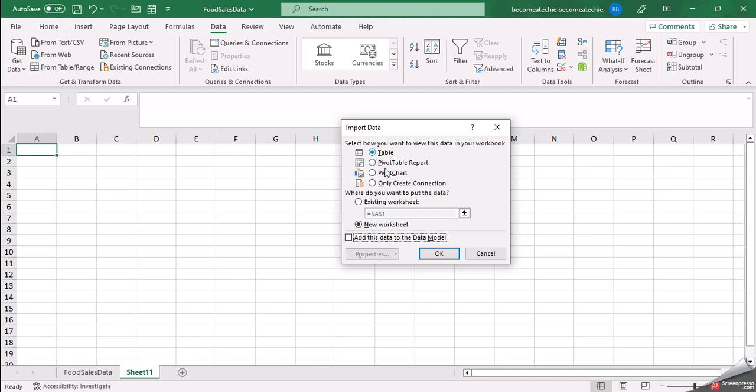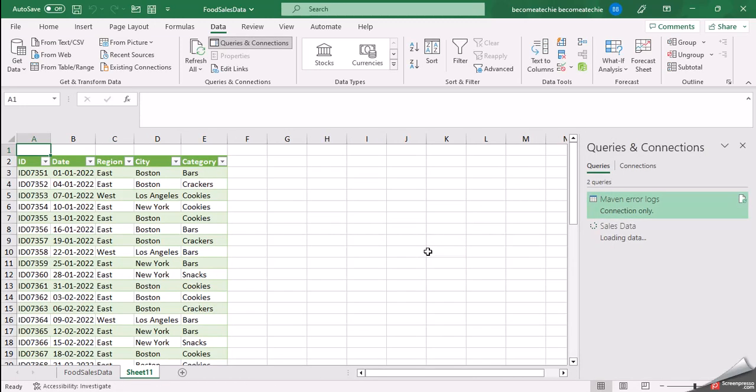I am choosing Table, and it is asking where I should put the data. I am choosing the Existing Worksheet option, and A1 is the cell they have selected. I can change the cell also, so suppose I give $A$2, and I'm hitting OK. You can see here the data is imported.